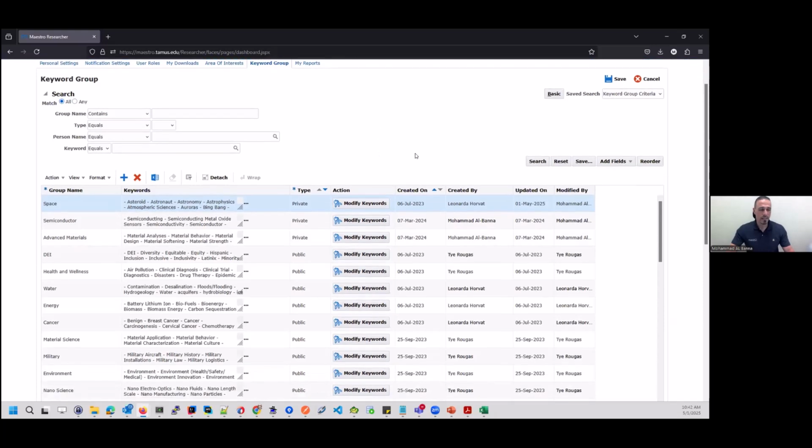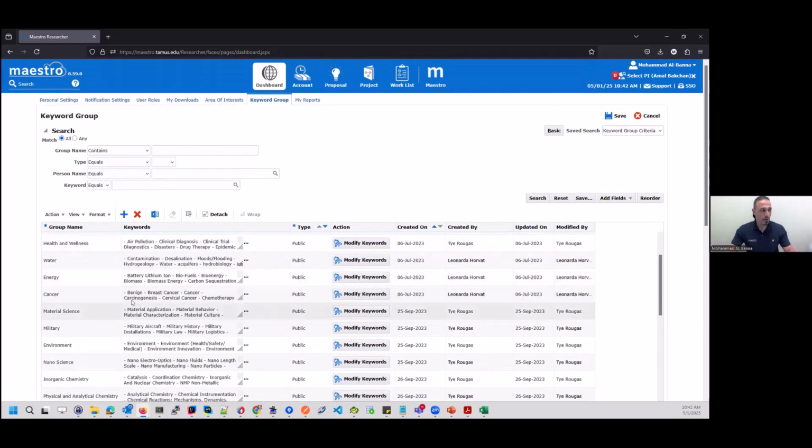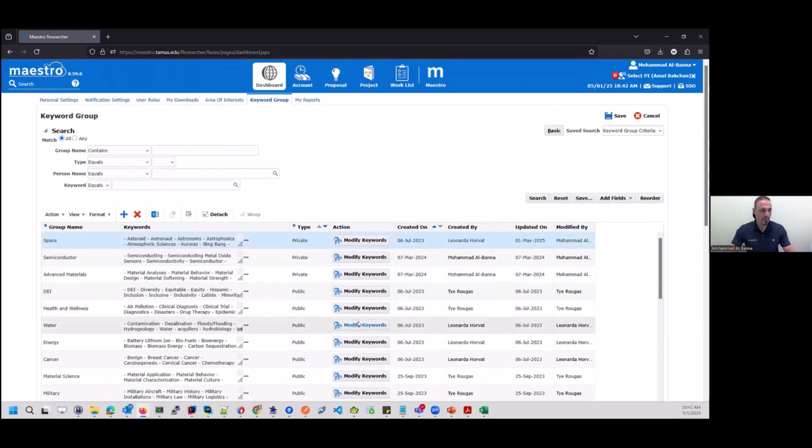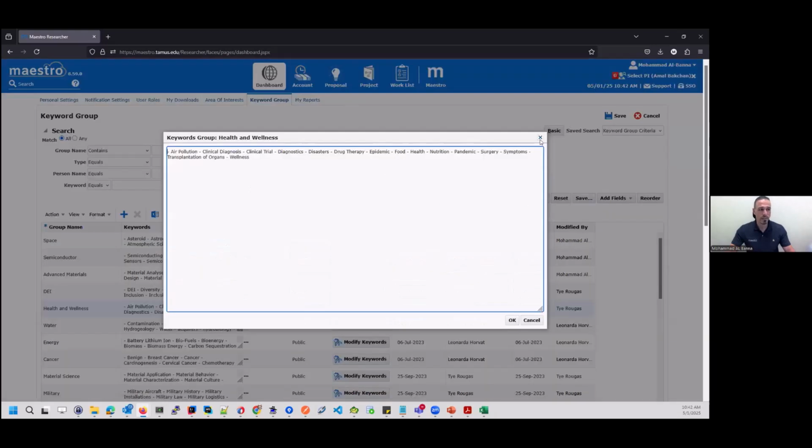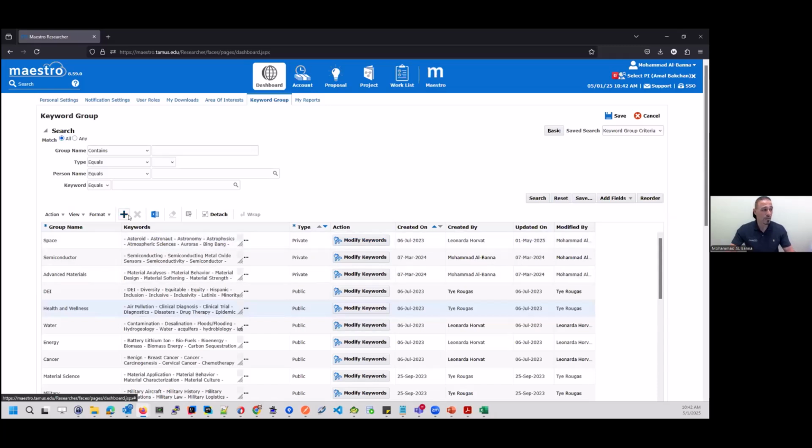So this is the settings page where you can see all of our public groups along with the keywords inside each of those groups. And you can create your own private group if you want to use it in the search. I'm going to show you where you're going to use this later on.